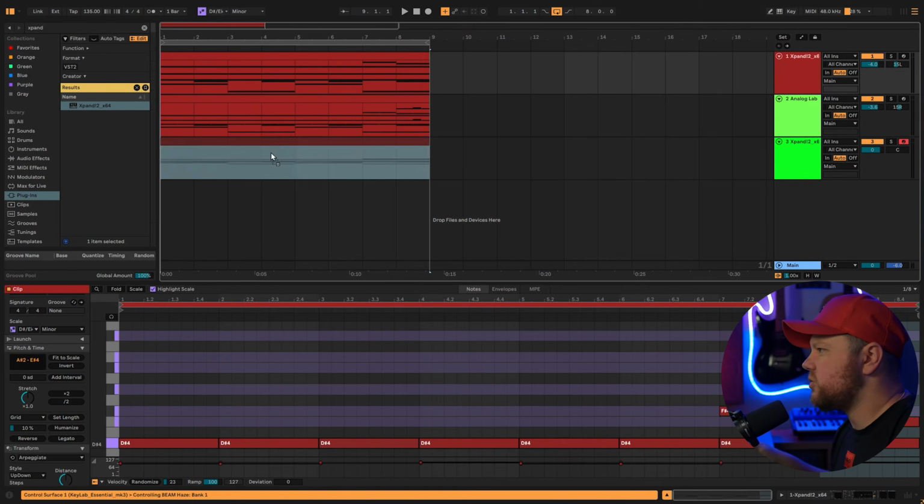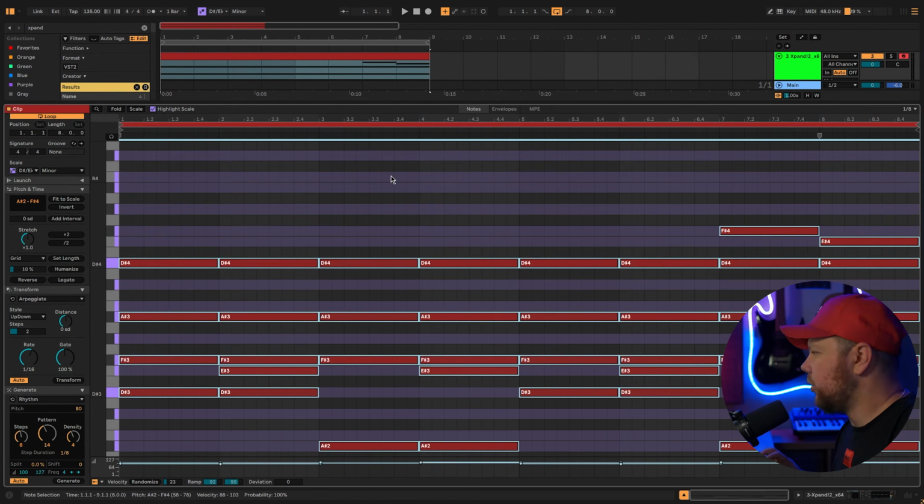For our third layer here, I'm just going to grab another sound out of Expand 2. As I'm not too sure what sound I want to use on this layer yet, I'm just going to start with the grand piano and we can switch out the sound after. All we're going to do for this layer here is just copy these chords over. Let's take it all up one octave.